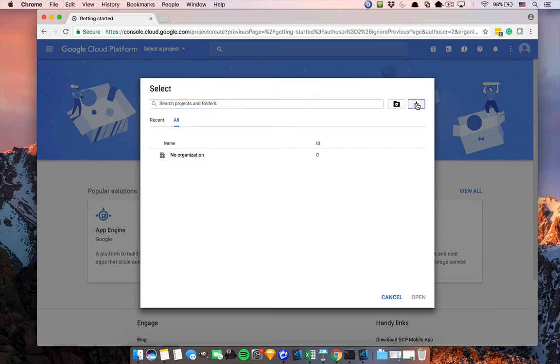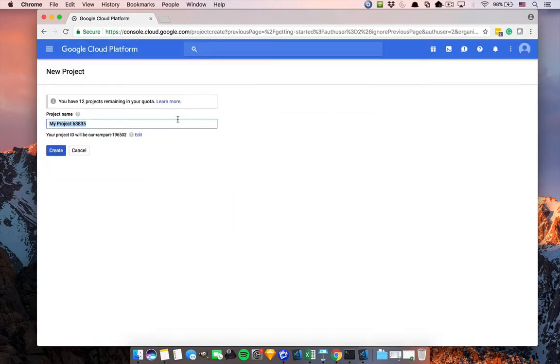We will then give our project a name. This name will also link it to a unique project ID. This ID is important because it will become the web address for your project. For each cloud platform project, Google will give you a free web address. It will be your projectid.appspot.com.